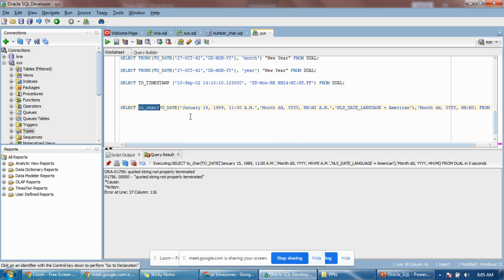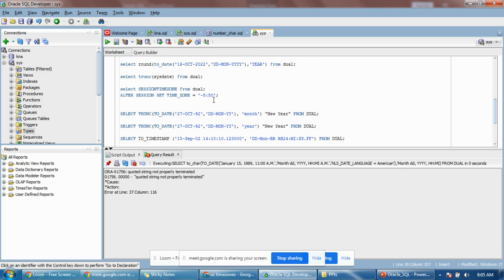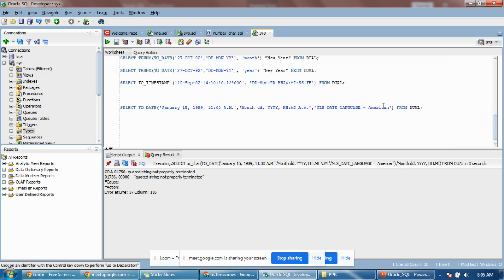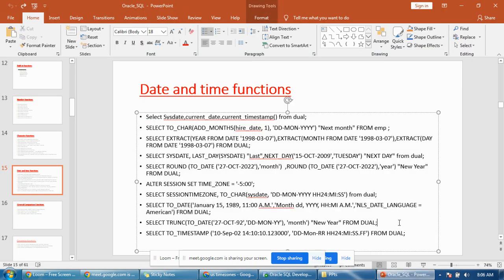Till now, you understood, right? What is NLS language? NLS language means it will consider the time zone name instead of a number. It will consider the American language. That will be the time zone wherever we are applying, and it will take that format and display it.